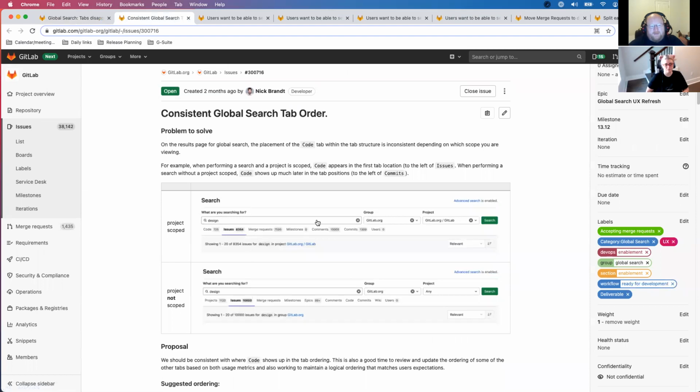This consistent ordering of the tabs means that if you're used to going to a search and issues being in one place, it should be there each time you do a search, versus moving to behind merge requests or milestones. It should all be organized and static in the same places when you do these searches in the future. So that should make it a little bit easier to navigate and remember how you're using Global Search. That's one of our key deliveries that we're going to have in 13.12, not too complicated.